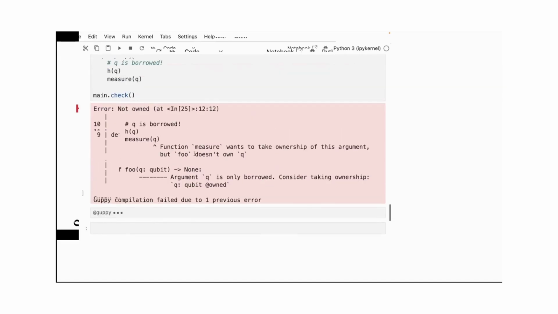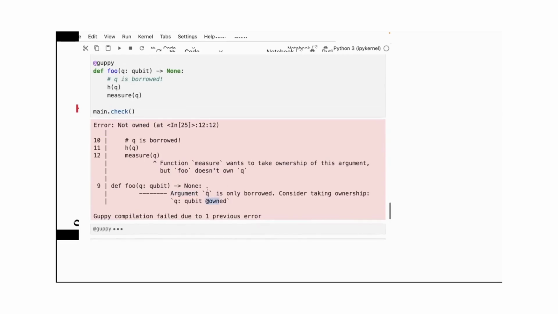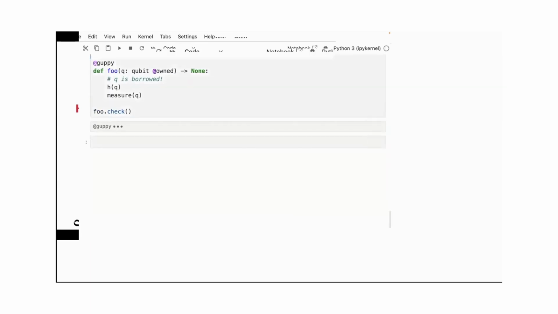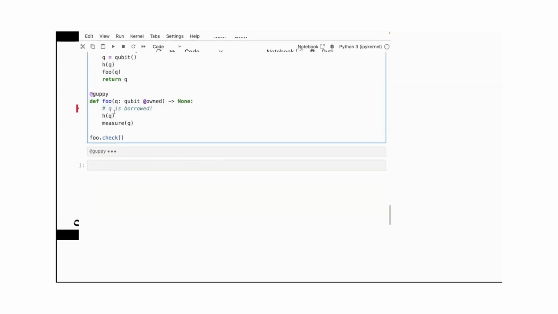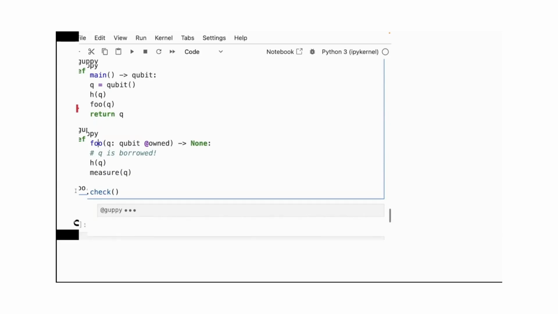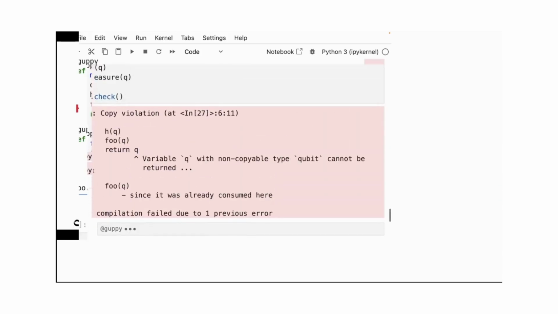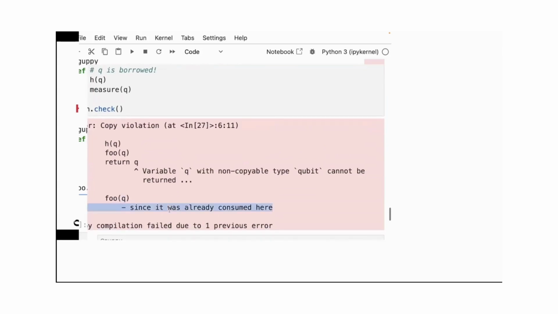So to take ownership of this qubit, and the compiler also tells us how to possibly fix it, we can add this own annotation, which tells us that foo is a function that actually wants to take ownership. When I check foo, it's fine. But now we check main again. Now main is not happy because foo is consuming the qubit, so I can't return it afterwards. This ensures that the flow of qubits is always maintained, and we know when something is alive versus when it's not.